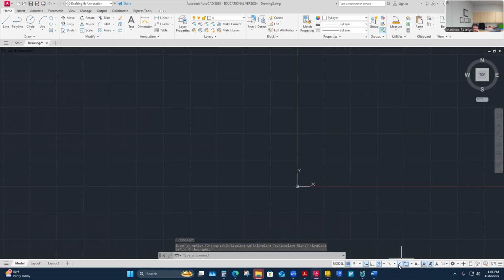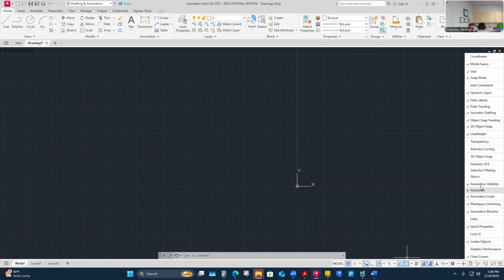The next one we have is object snap tracking, which looks like an angle with a little dot in it. I definitely want that one loaded to my status bar and turned on. So that's object snap tracking. I've got that one loaded.